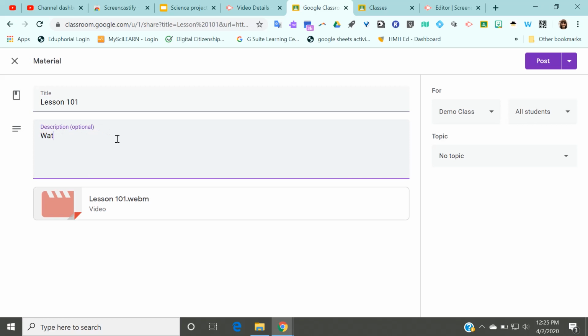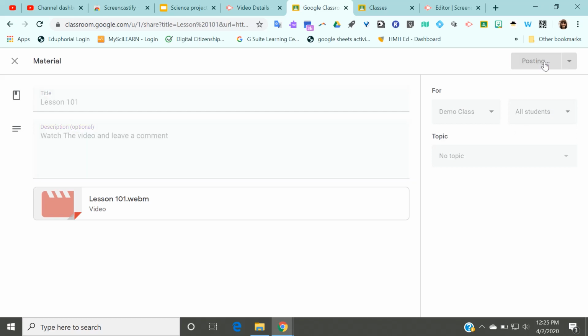Then you can put your description in here, and then you have all of your Google Classroom options. Click post, and your video is automatically in Google Classroom.